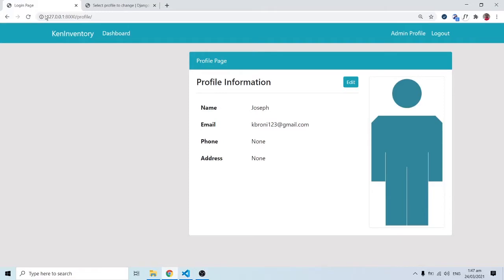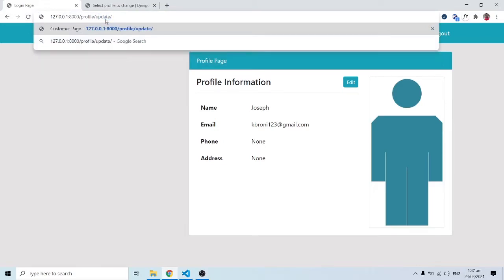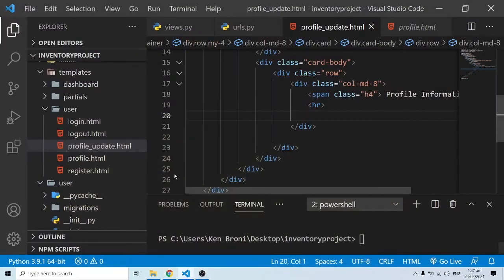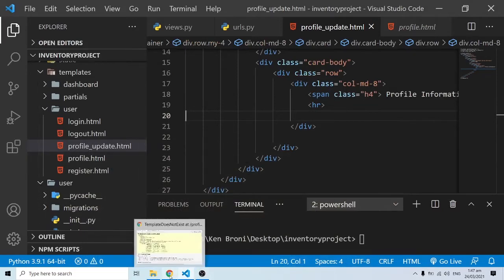When I refresh, once I go to /updates as we have over here, it says that the template does not exist. It is expecting users/profile_updates, and we don't seem to have that template. I don't know why, but let's see. So we have profile_updates.html.